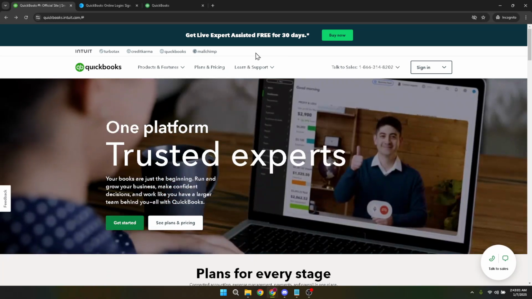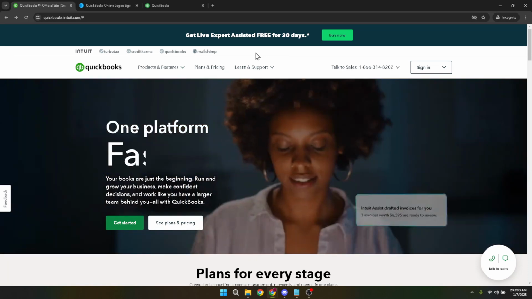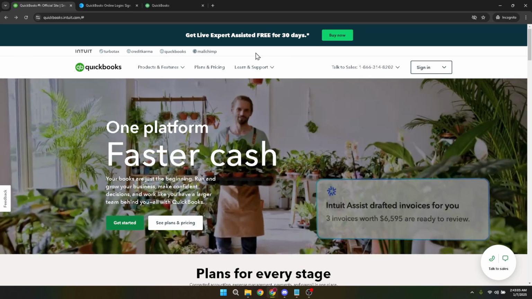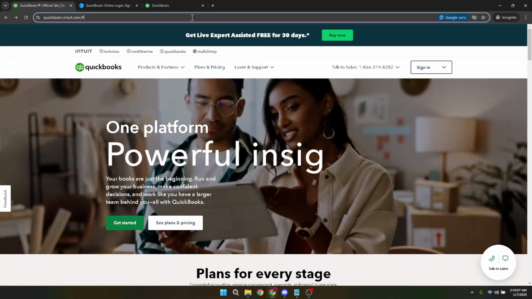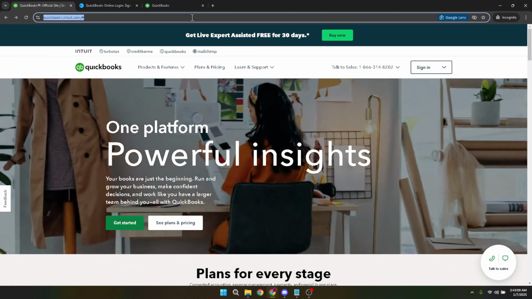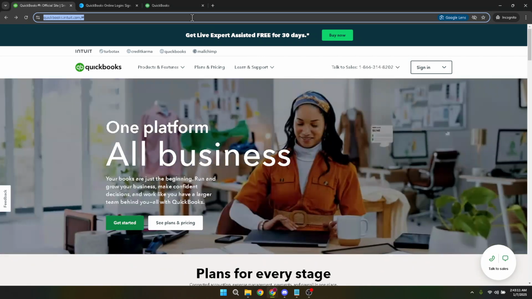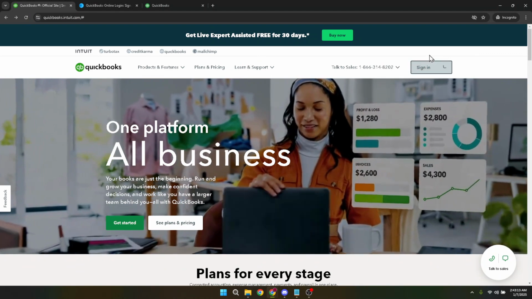So if you're looking to streamline your financial processes, you're in the right place. We'll guide you through the process in just a few simple steps. First, you're going to want to open your favorite web browser and head over to the QuickBooks Online website. QuickBooks Online offers a variety of plans catered to different business needs, so be sure to explore their site for more information if you're not already familiar with their offerings. However, today our focus is on getting you signed up and started with your QuickBooks account.